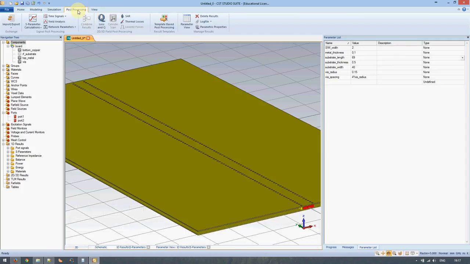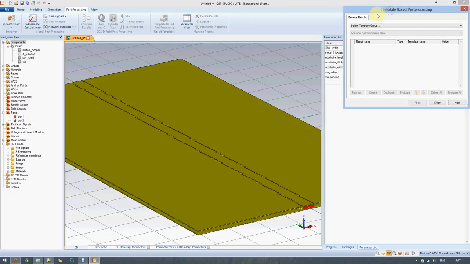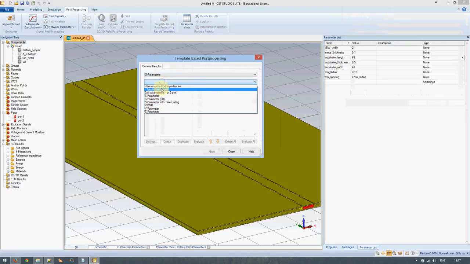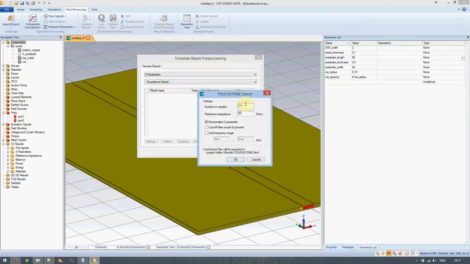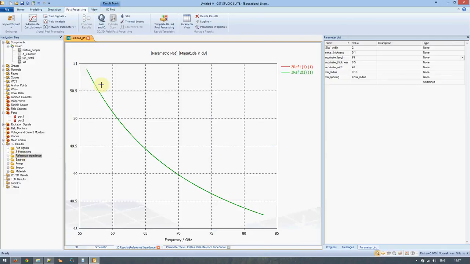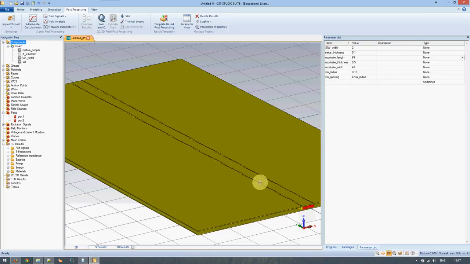Now, in the post-processing tab, you have the option to export your S parameters as touchstone files, but instead of doing that manually, set up a template-based processing and have it done automatically. So here, template group will be S parameters, touchstone export, number of samples 101 is usually enough. You can have it as finely accurate as you want. Reference impedance 50 ohms. Remember that the waveguide impedance will not necessarily be 50 ohms. The one that's used here is close enough to 50 ohms, but because this isn't a line impedance, the 50 ohm doesn't really apply as such. It just coincidentally happened to be close to 50 ohms.